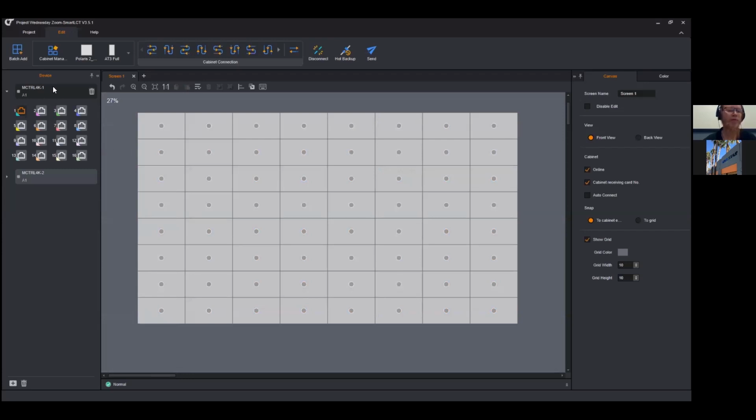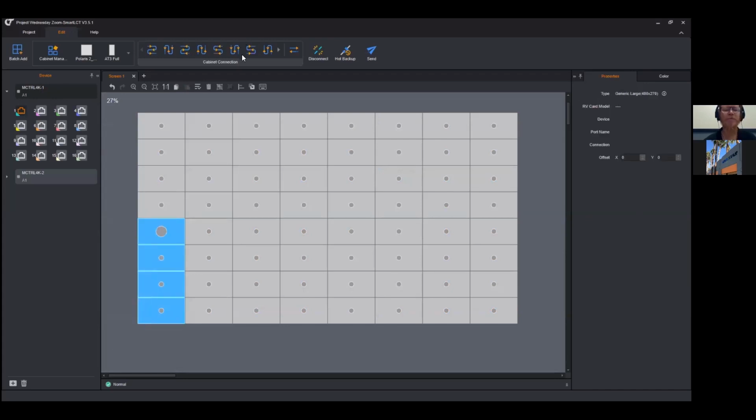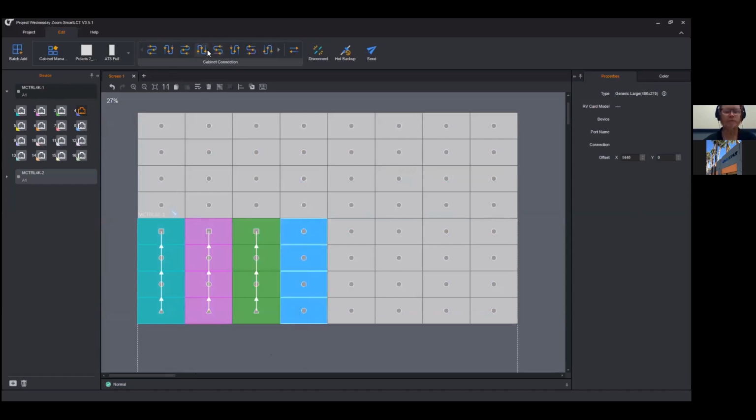Here on sender number 1, I'm going to pick port 1, 4 cabinets, and I'm just going to go up and then click on a second port. So click on a new port. Every time I finish wiring a data port, I click the next data port to select it.